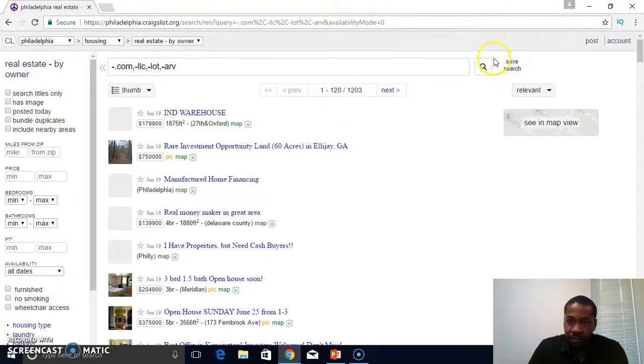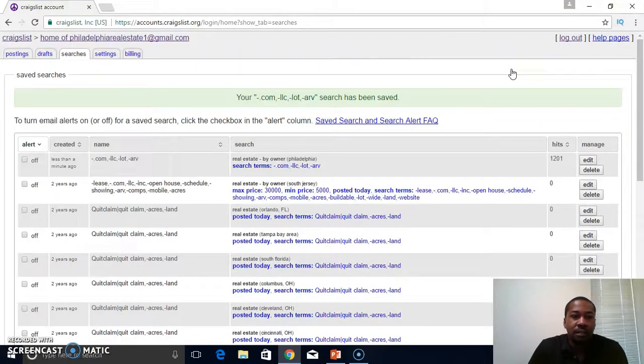Then over here, you're going to click Save Search. Okay? Now it shows up here in your Saved Searches. Okay, you see the Searches tab.